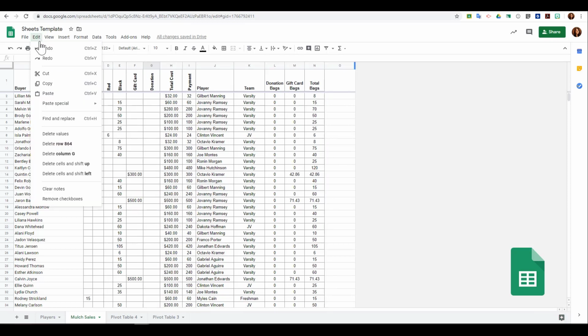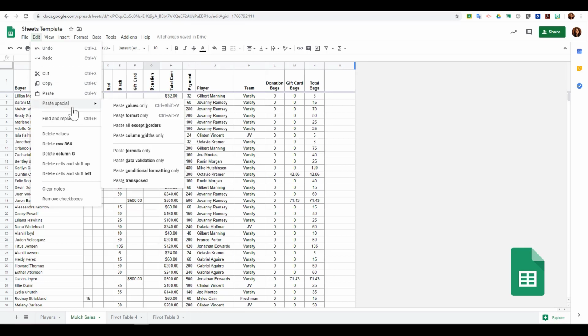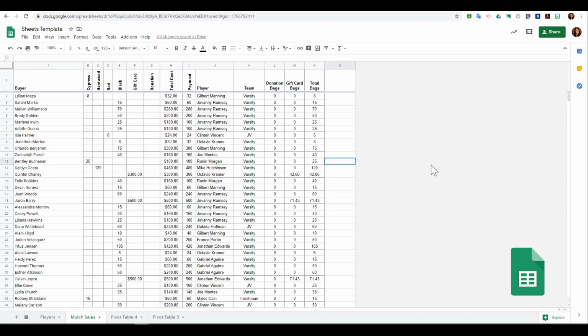One of my favorite tools in the Edit menu is Paste Special. This is really helpful when you're trying to paste specific information. First, I can choose to paste values only. That means if I had a formula in a cell and I only wanted the numbers to show up when I paste, I could choose Paste Values Only.